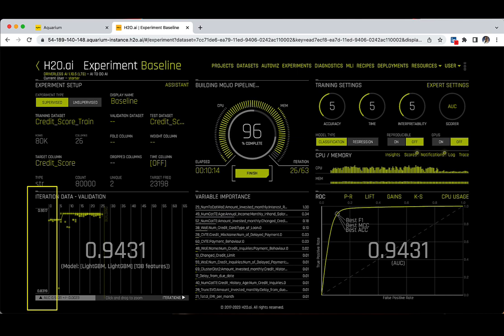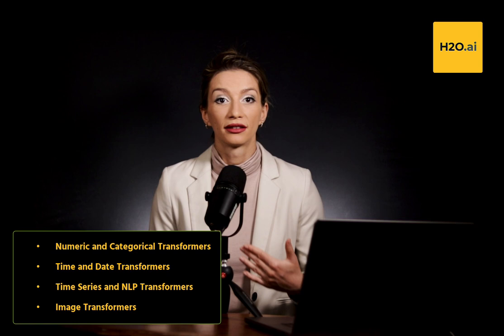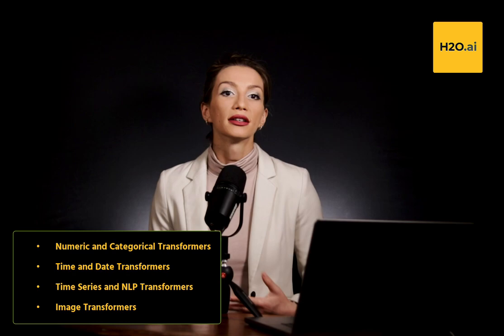Next up, the variable importance view. Here is the place where we can see a variety of automatically generated engineered features, which we will use to understand our model and its decision-making process. Driverless AI performs automatic feature engineering in the background as part of an experiment's model building process. New features are being created by applying transformations on the original dataset columns, based on a particular set of rules called transformers. The following transformers are available for regression, multi-class, and binary classification experiments: numeric and categorical transformers, time and date transformers, time series and NLP transformers, and image transformers.